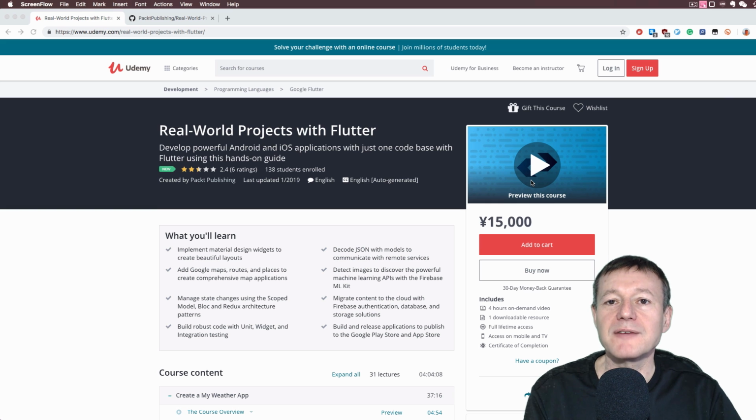Pact Publishing. It's called Real World Projects with Flutter and it consists of 6 fast-paced Flutter applications. And there will be a link in the description below.